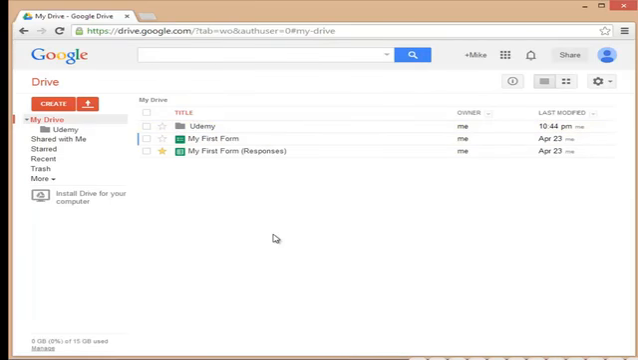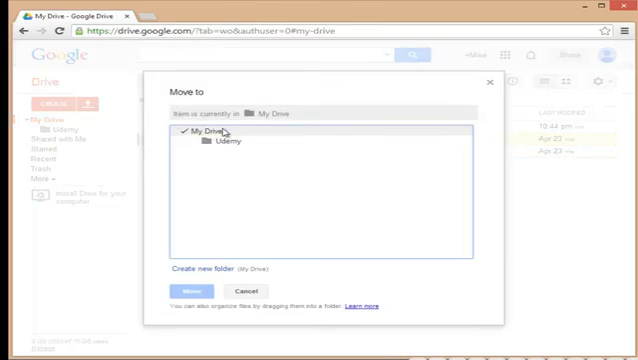If I want to move a file into that folder, all I need to do is check the box next to it. You'll notice I get a new menu along the top, and I get one that looks like a folder. When I hover over it, it says Move To. I'm going to go ahead and click that. Then I'm going to choose to move it to the Udemy folder.